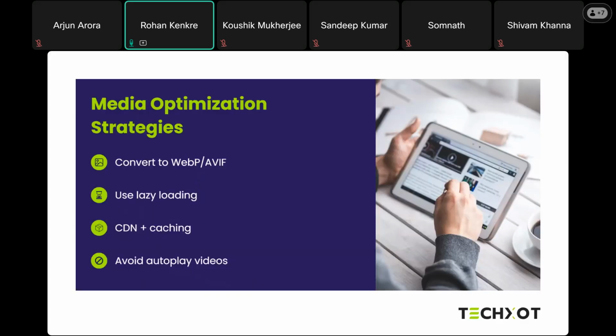Okay. So the first area, media optimization: what can you do? The first thing is to use lighter versions of your images. Most content authors have a habit of uploading PNG or JPEG. Either ask them to use WebP or AVIF, which are the latest formats, or write a pipeline in code which converts those images to WebP or AVIF format. Two options you have.